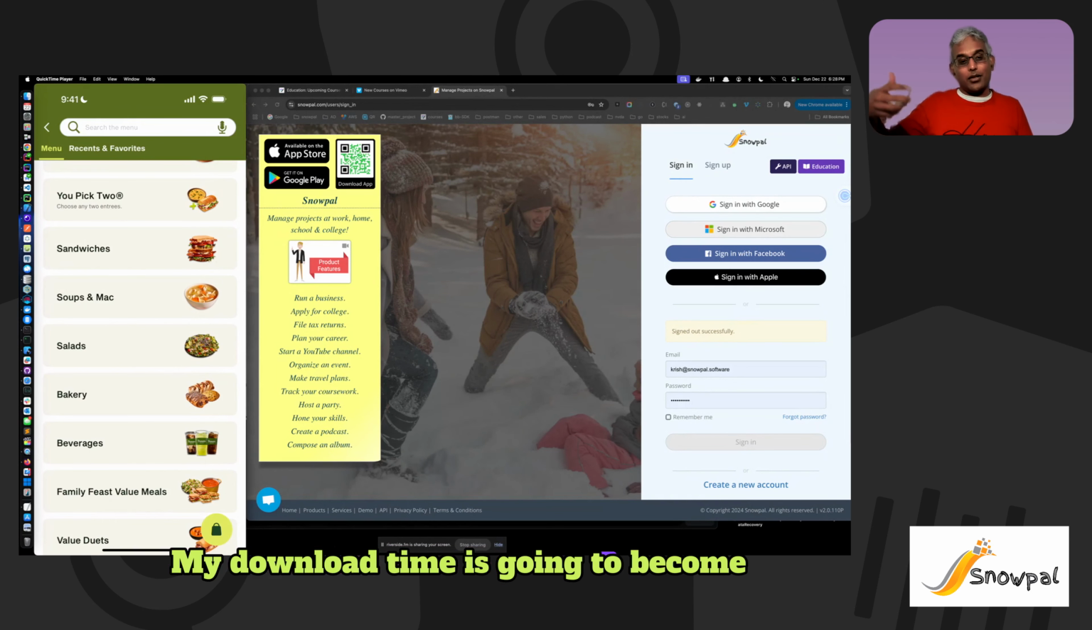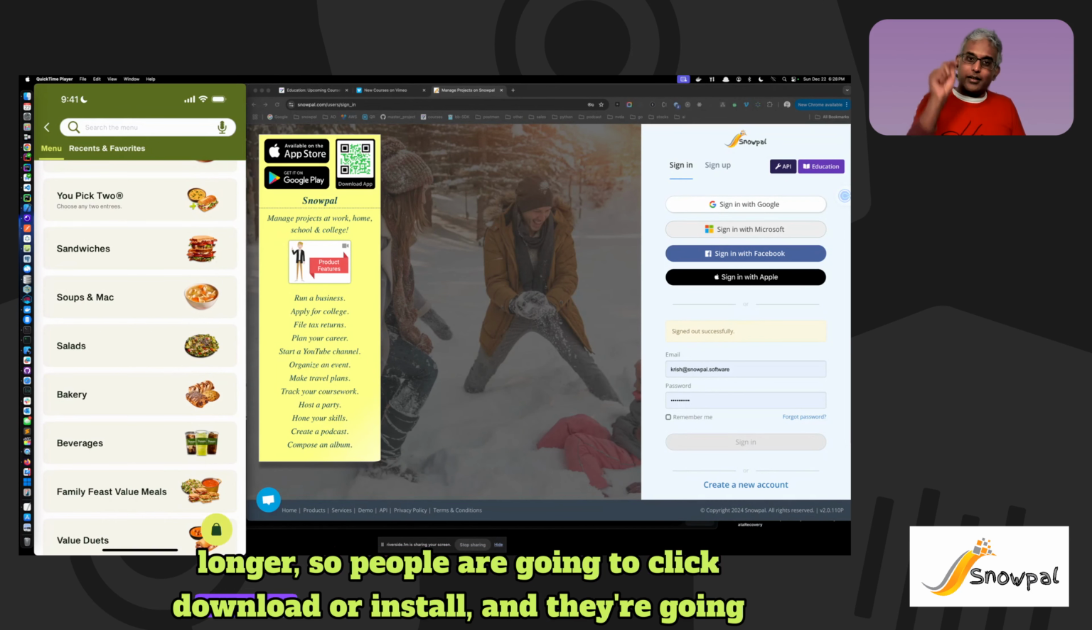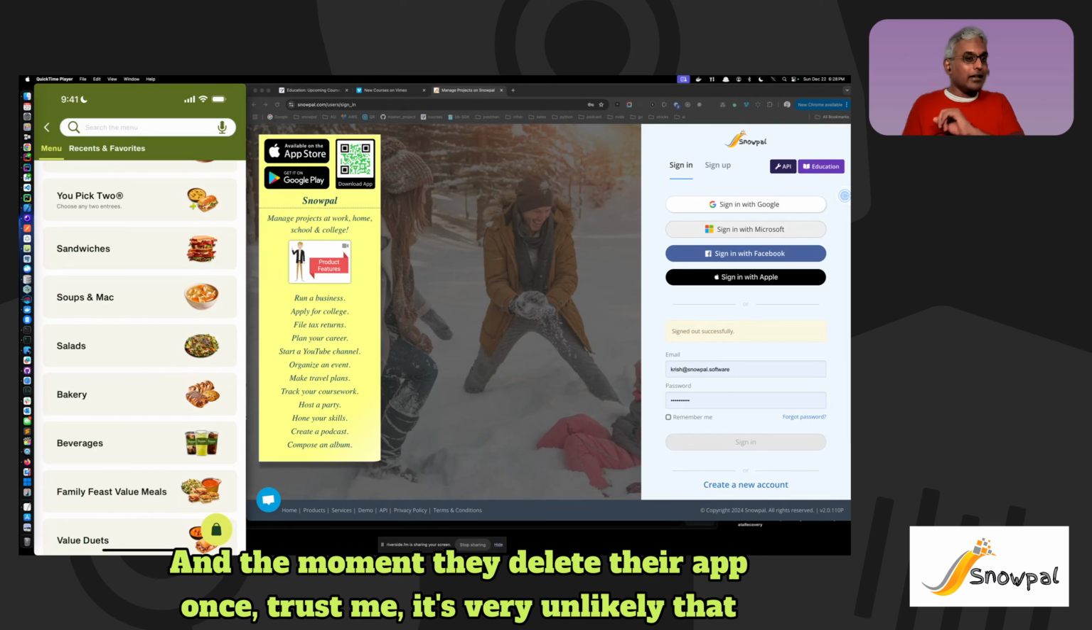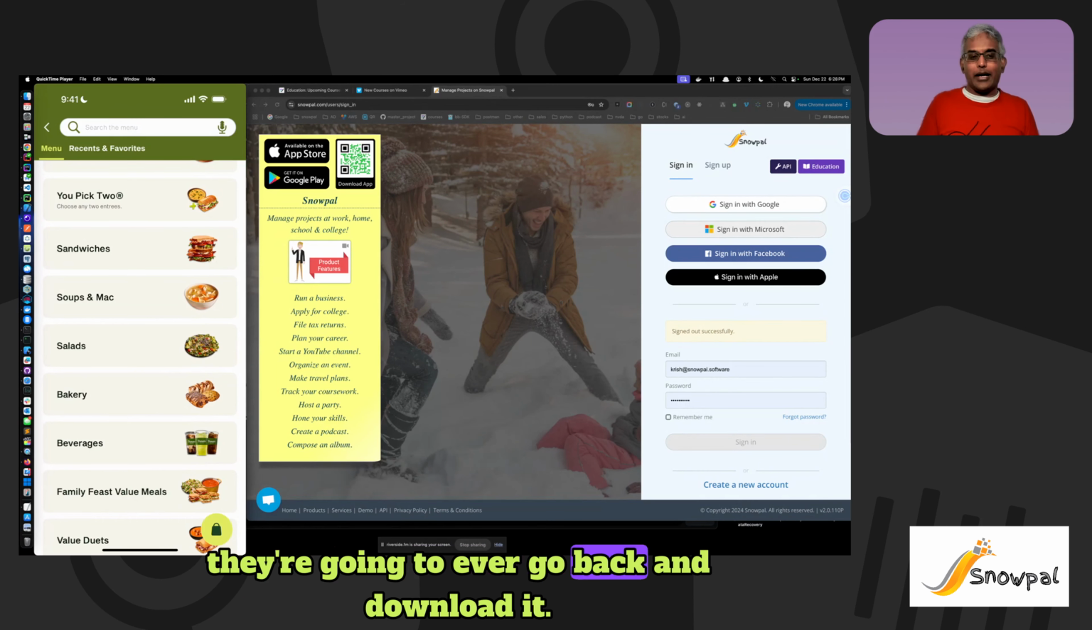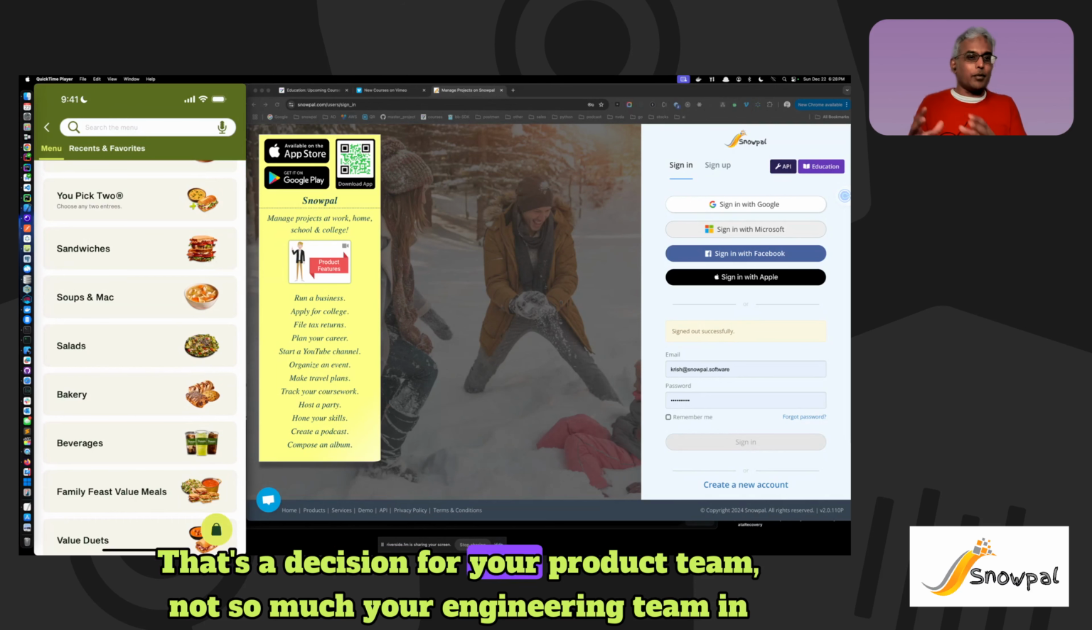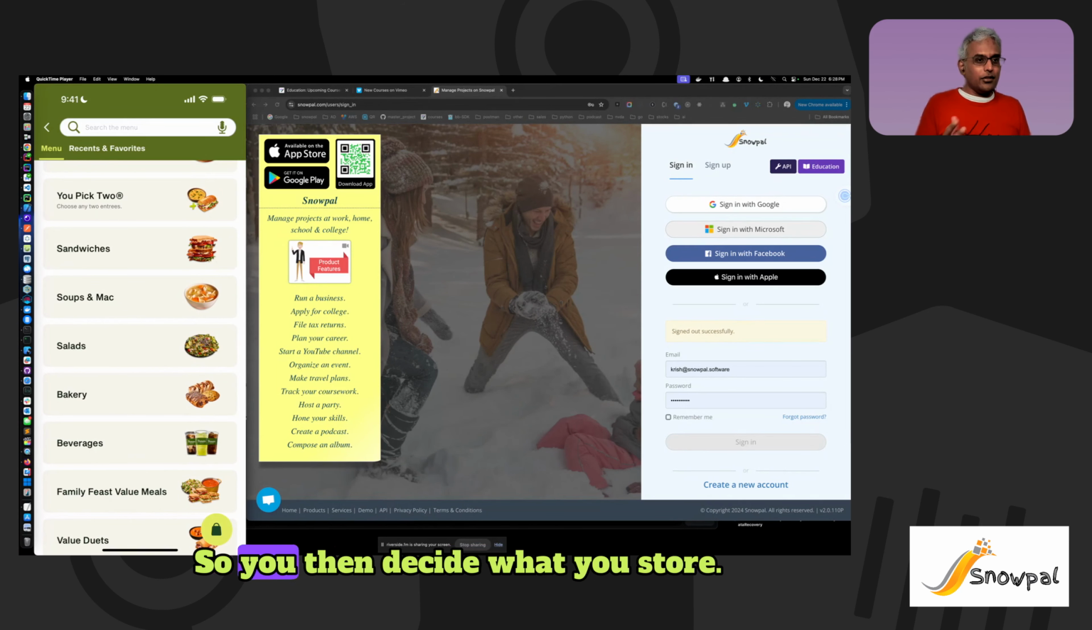My download time is going to become longer. So people are going to click download or install and they're going to wait there longer than they want to be. And then they're going to cancel and not be interested. And the moment they delete their app once, trust me, it's very unlikely that they're ever going to go back and download it. It just doesn't happen. So those are decisions you have to make. That's a decision for your product team, not so much your engineering team. So you then decide what you store.